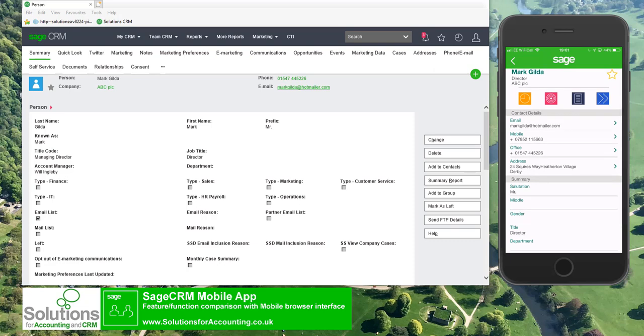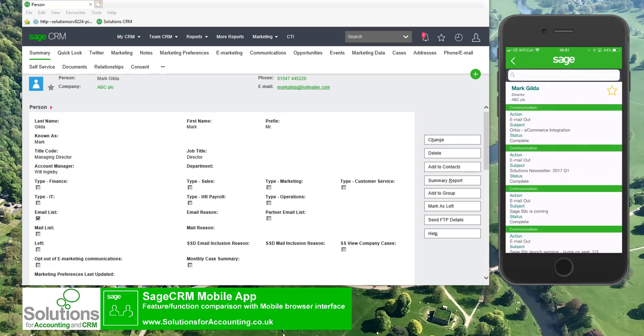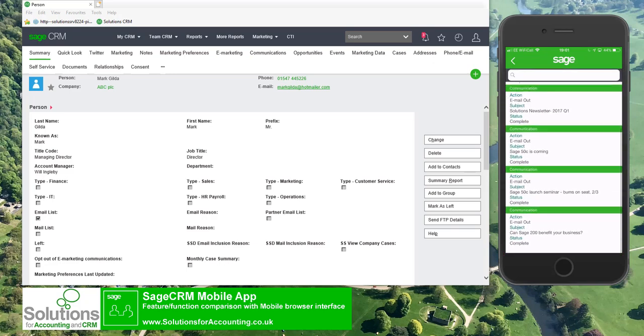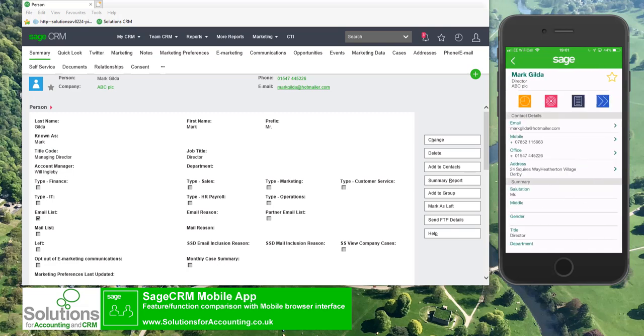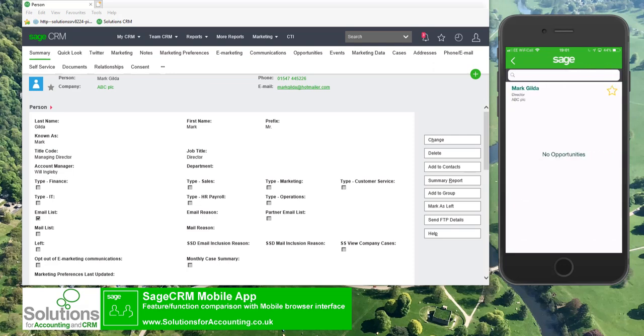The icons at the top represent different things, of course. The first one, the orange one, is just a history of communications, opportunities, things that I've been doing with that contact. The second button in the red circle there is opportunities, so that would list any opportunities that I've got open with that contact. There aren't any with this particular one at the current time.